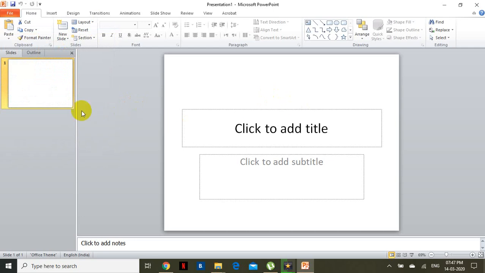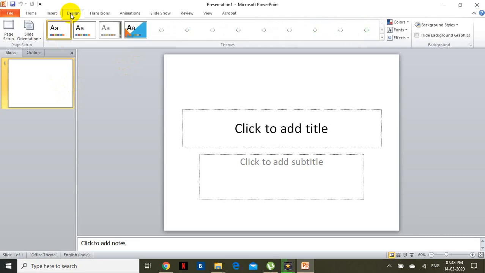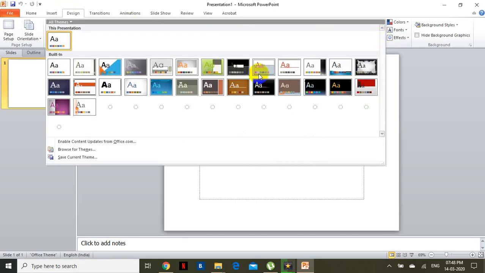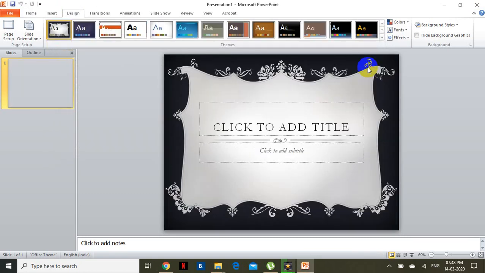Now step by step we will study how to design a PPT. Just take the first layout with some design. In this, there are different designs, and I can use one of them. So the first design I will use, this one. You can use your own design, no problem, any design you can use.